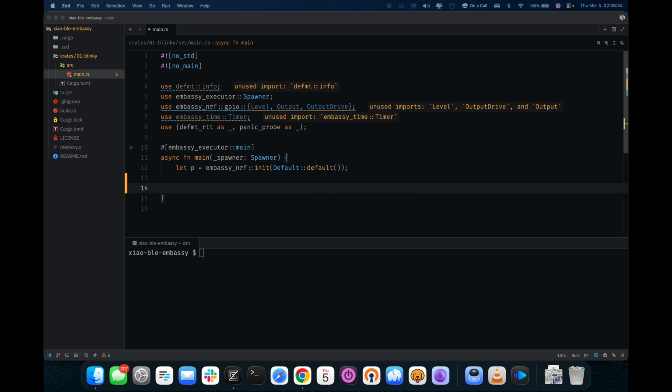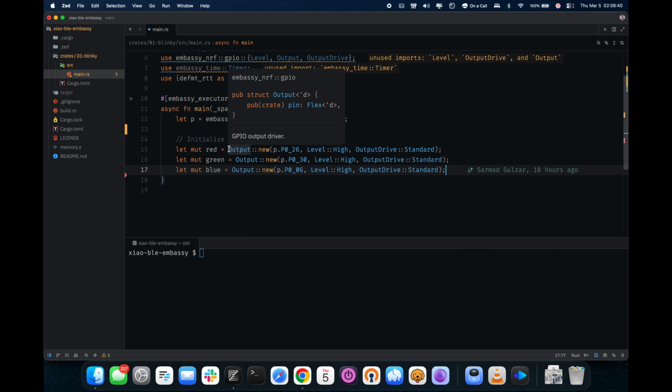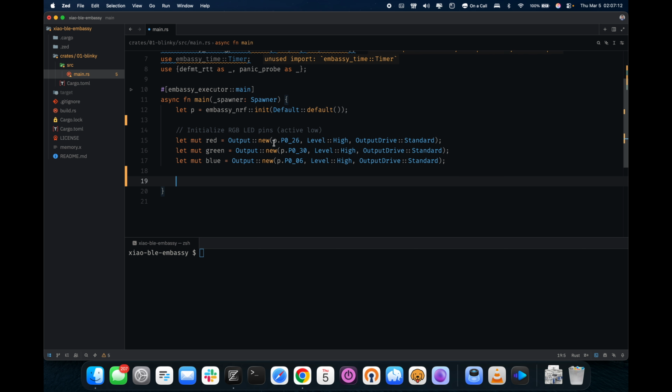Okay, let's initialize the LEDs next. First of all, we have to define these pins as output because these are LEDs, and we already saw the mapping between the XIAO board and the chip. So we have to define these accordingly. And one important thing to note here is that these LEDs on this particular board are active low, which means that if you want them to be off, you have to set them to high. And if you want them to be on, you have to set them to low. So just an important thing to understand here.